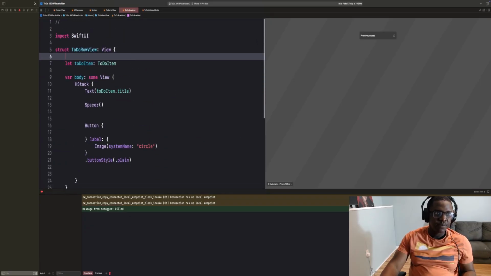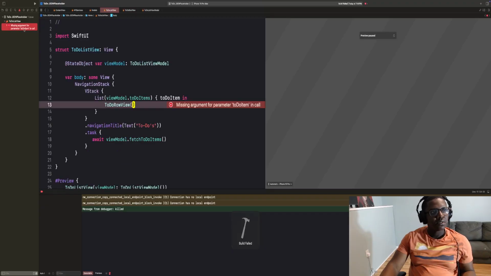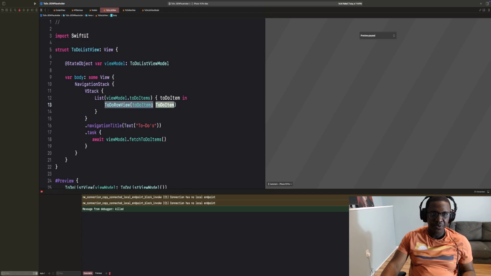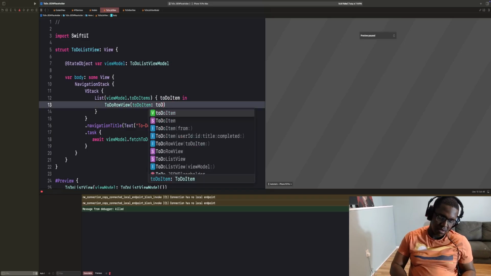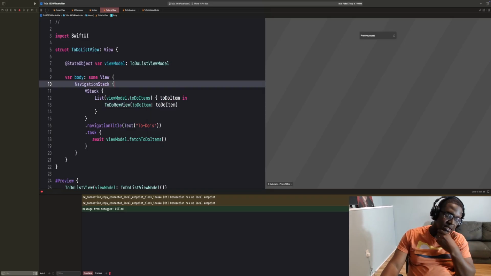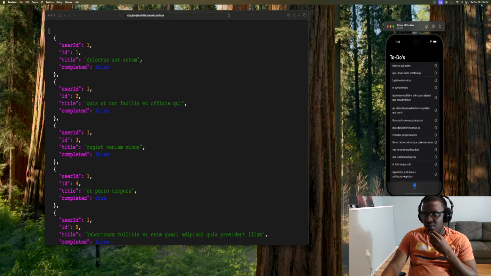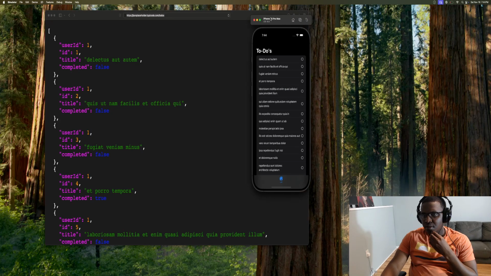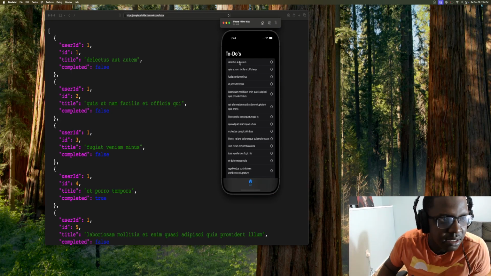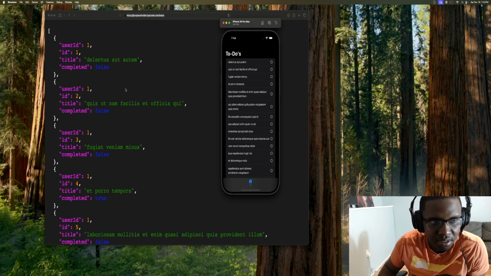Try and run it again. What else? Where is it? Oh yeah. The row view that we have here now requires a to-do item, so we're going to pass in each one of the to-do items that we got from the API. So let's run this again. And as you can see, this pretty much matches. So it's selective, auth, same thing there. All right, same thing here.